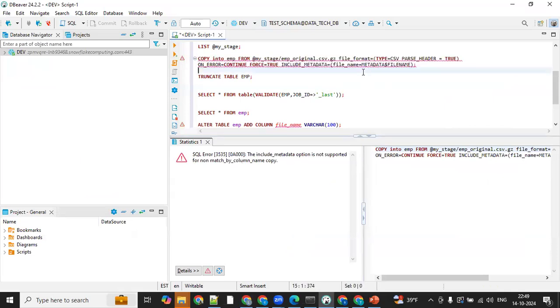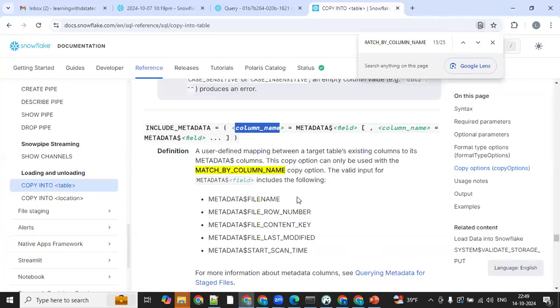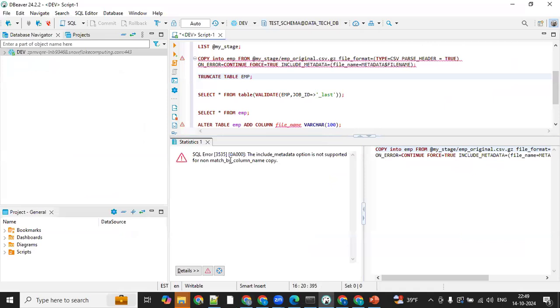Non-match column name copy: the file_name column is not there. One second, guys. Metadata field. The metadata field is actually the file name only, right? There is a different mapping between the target table's existing columns and its metadata column. The copy option can only be used with the match by column name copy option. This has to be there. This has to be there. We removed that one, right? That is the reason it is not allowing here.